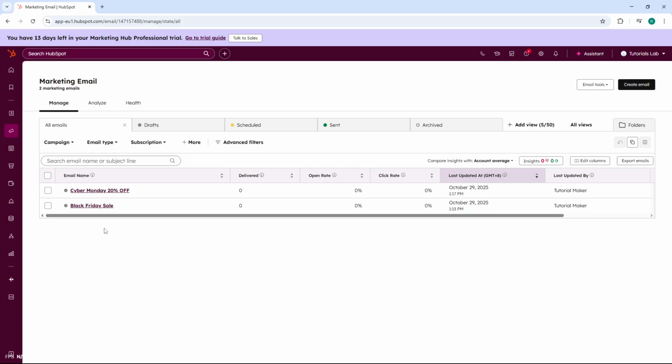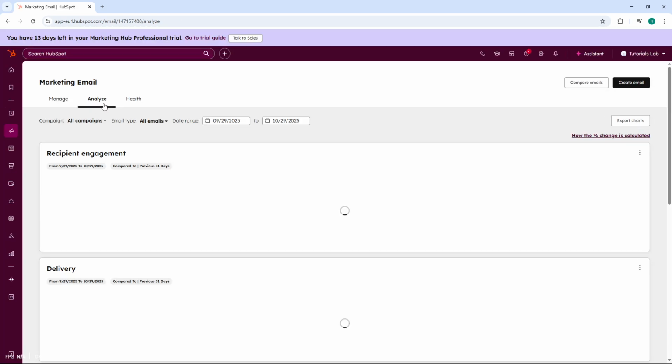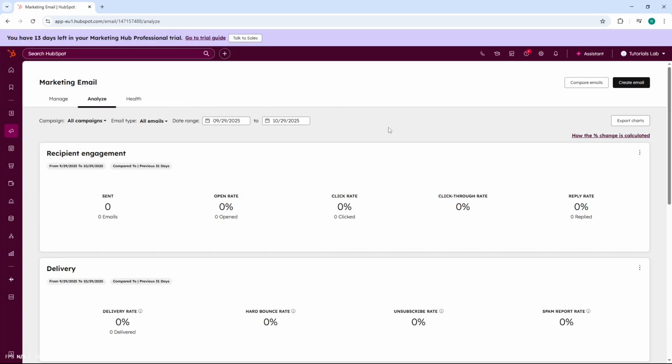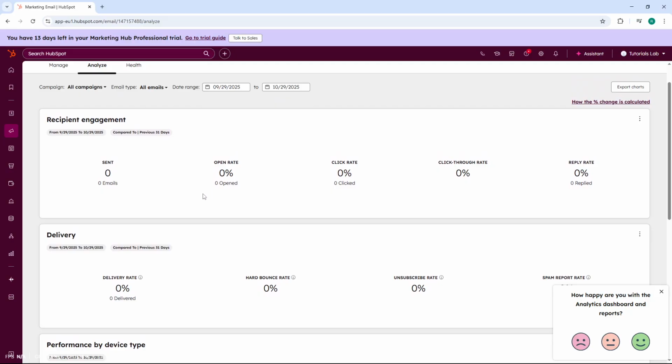What you're looking for is the tab named Analyze. Click on it to access a comprehensive report of your recipient engagement. This is where the magic happens. You'll immediately see key metrics displayed, including emails sent, open rate, click-through rate, and reply rate. These numbers give you a clear picture of how many people are actually opening your emails and engaging with your content. Next, scroll down to explore the delivery report section.